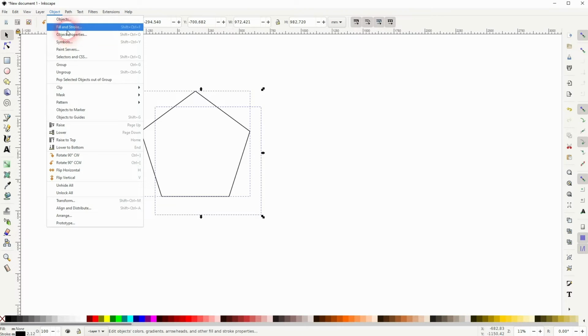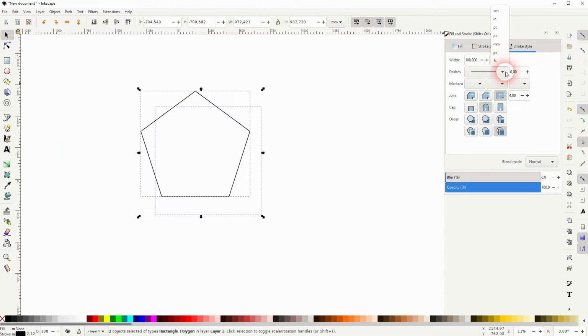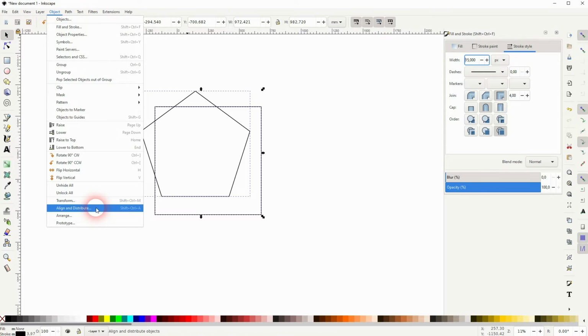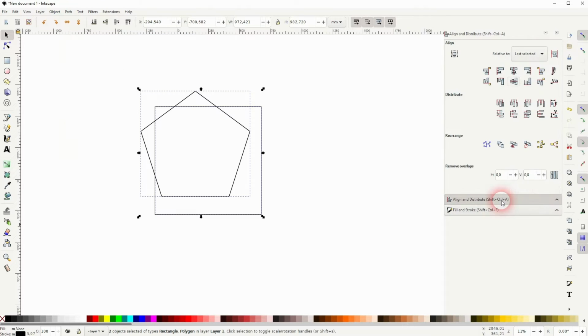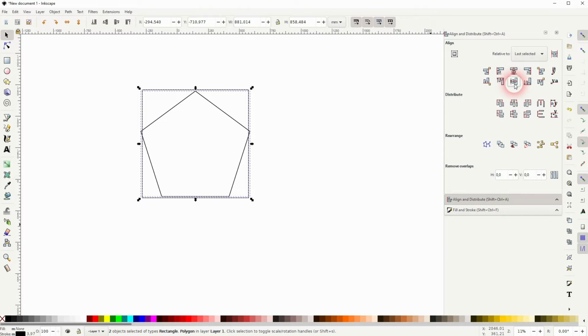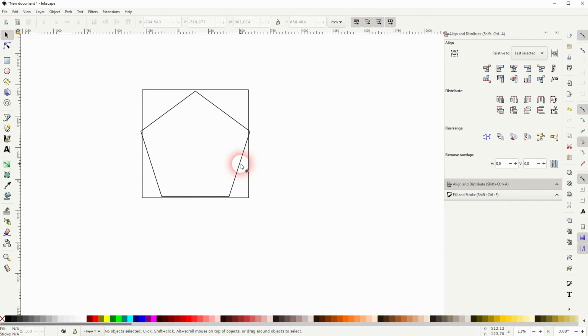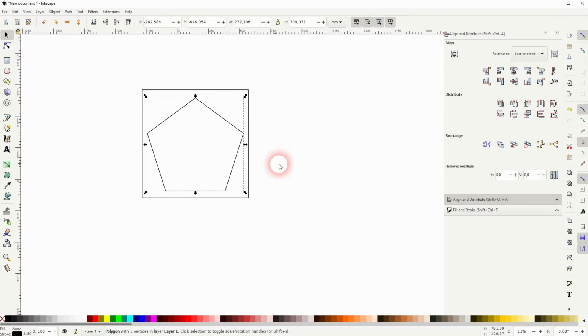I'll select it all, object, fill and stroke. Let me set it to pixels, and maybe like 15 should be fine. And now I go to object, align and distribute, and align it to center, vertically and horizontally. The polygon is a little bit too big, so let me size that down.